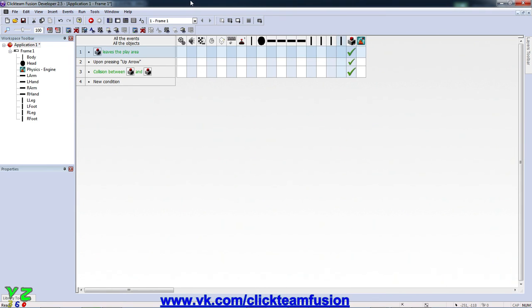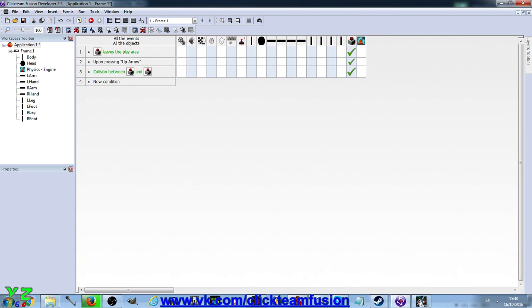Simple Ragdoll done in Clickteam Fusion 2.5. I hope you enjoyed this little lesson, and I really think it should be possible to make more complicated games from this basis.